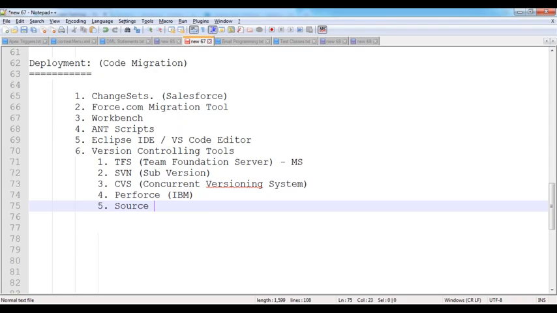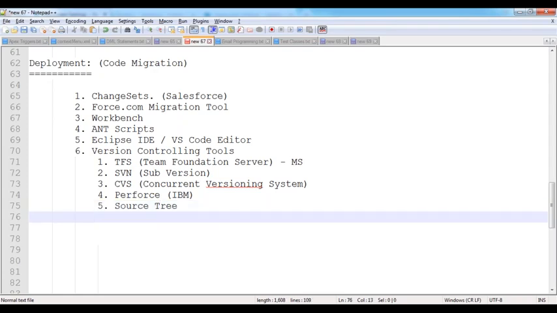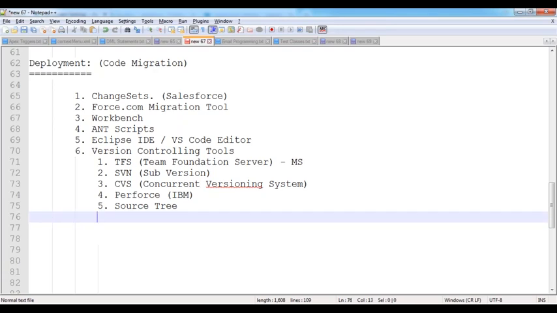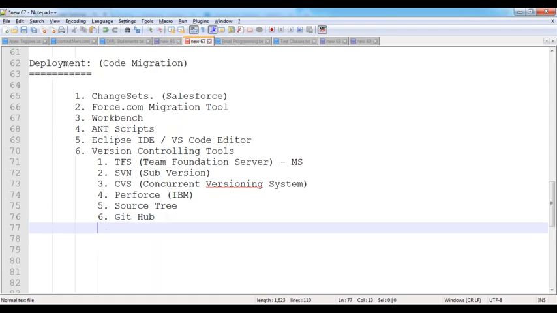We have Source 3, we have source free, and then we can use GitHub. Like that, various version controlling tools are available. Using these version controlling tools, we can deploy the code from one environment to another environment. Along with that, we can use CI/CD features.